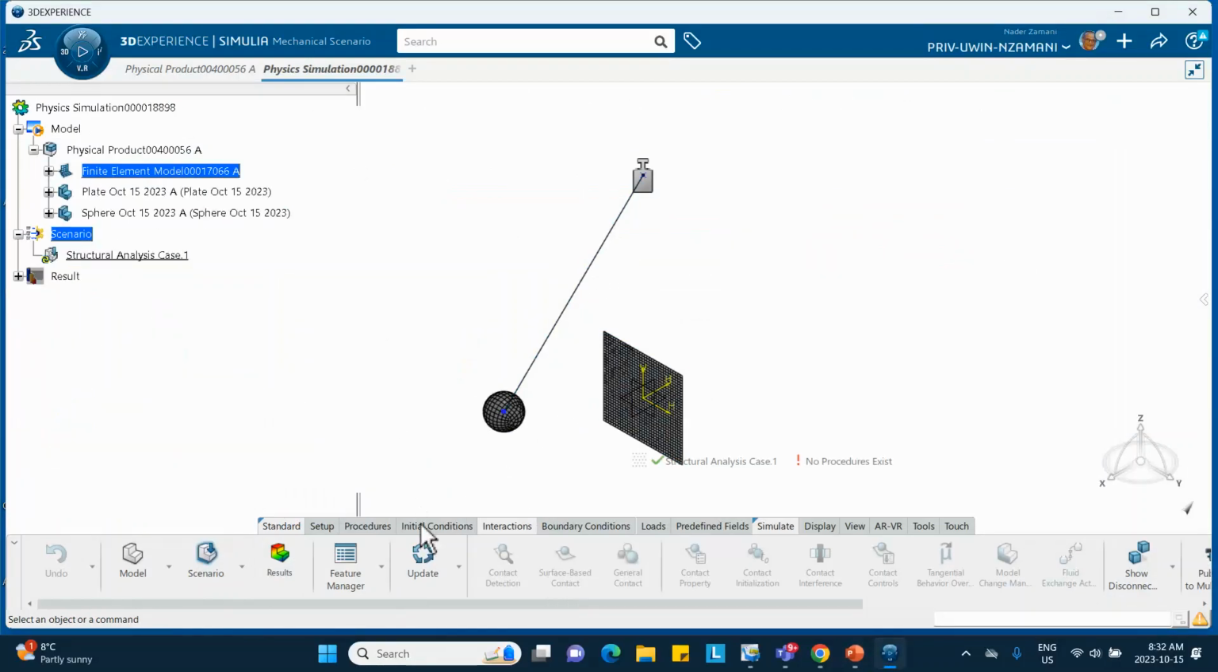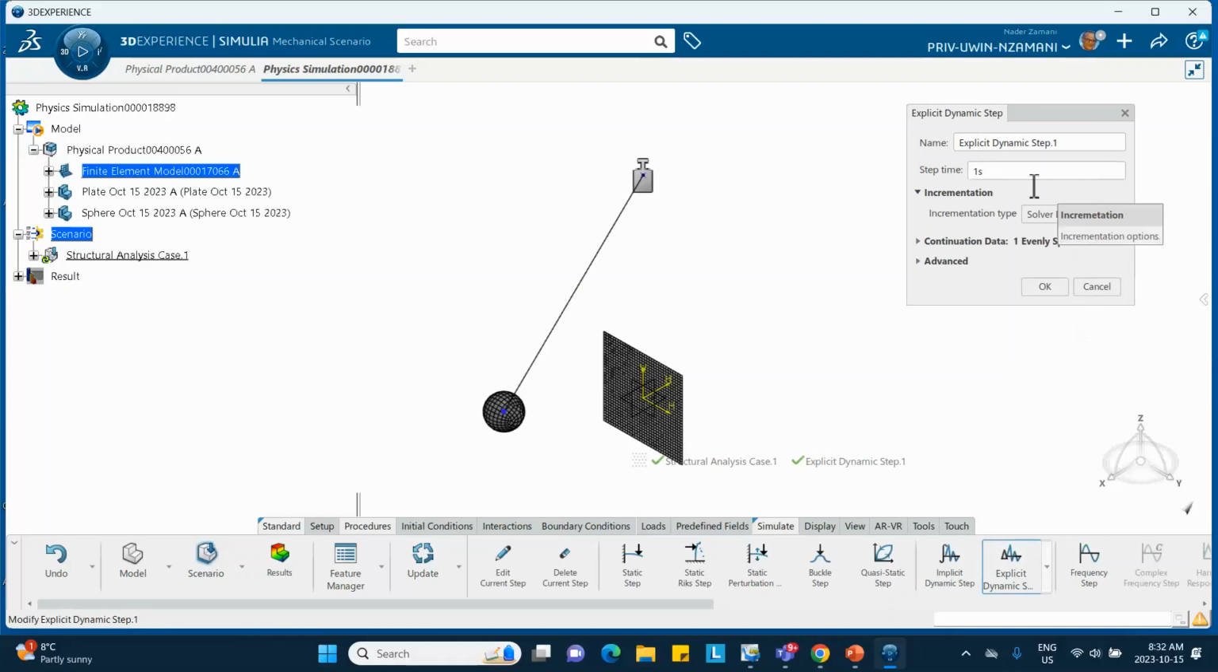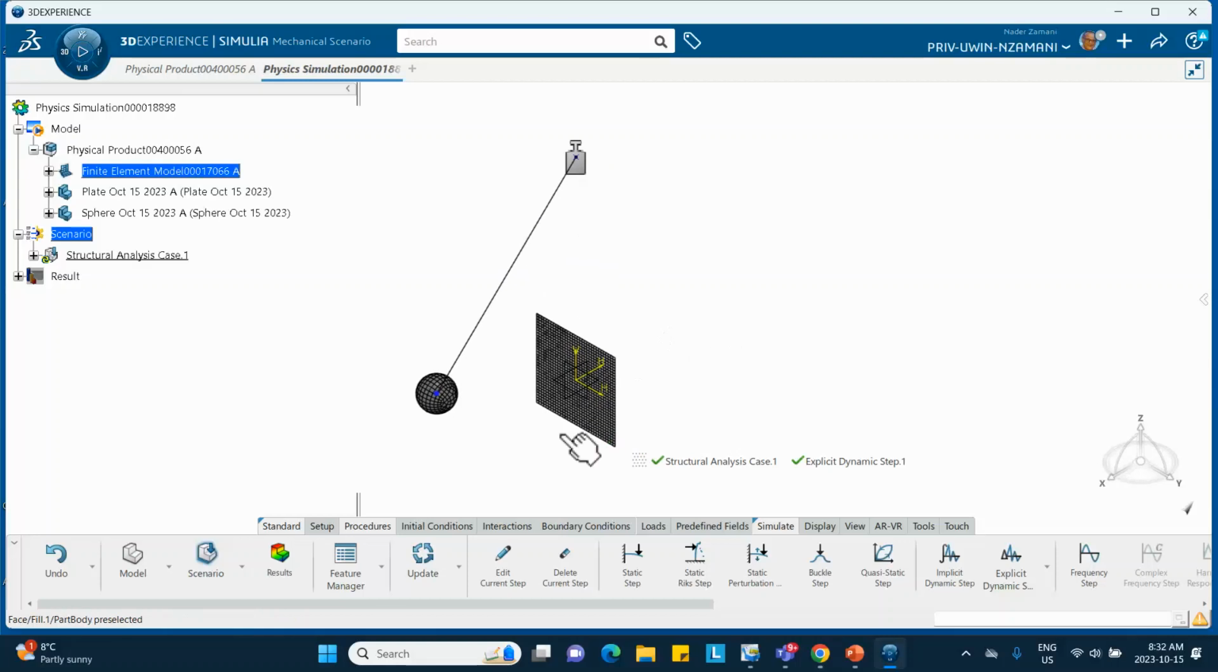Okay. So now we're going to go on the procedures, explicit dynamics right there. See that? Explicit dynamics and total duration of 0.025 second. Everything else default. Good. Now I have both green check marks. Okay, so let's go and apply our boundary conditions.